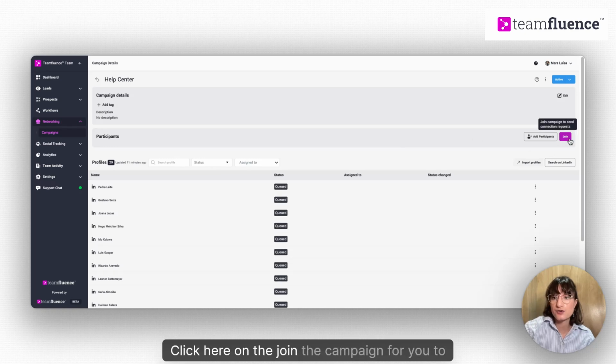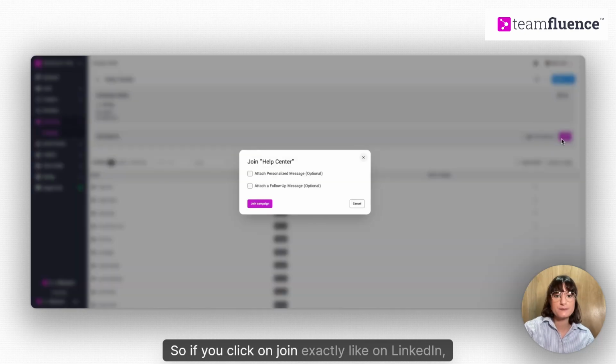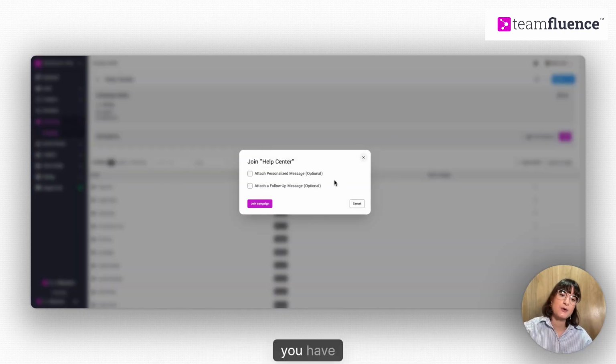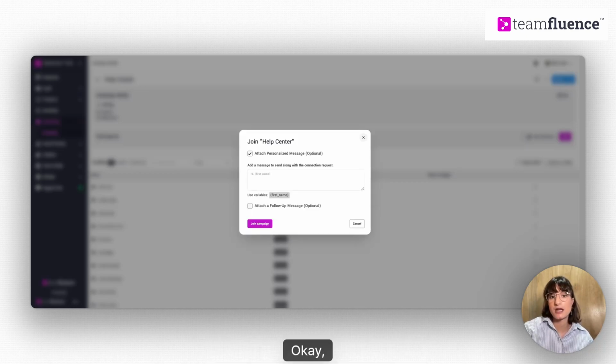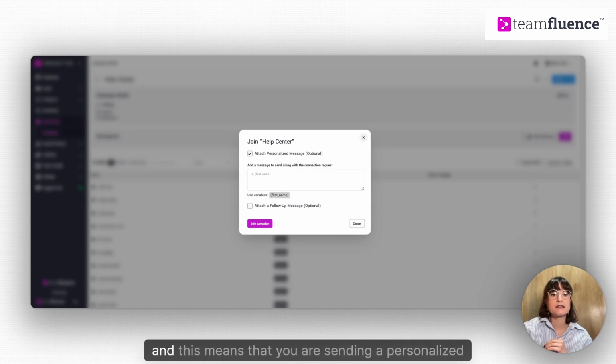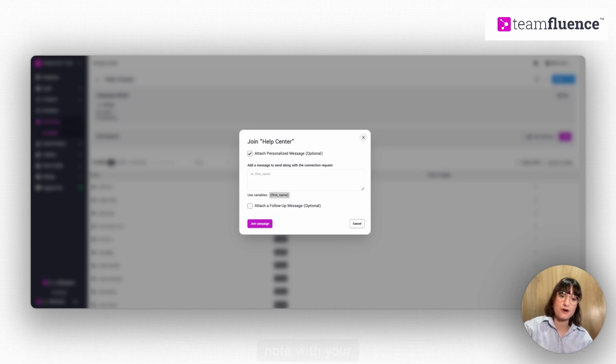Click here on join the campaign to send connection requests to these contacts. If you click on join, exactly like on LinkedIn, you have two options. You can personalize a connection request message. You have the variable here of the first name, and this means that you are sending a personalized note with your invite to connect.